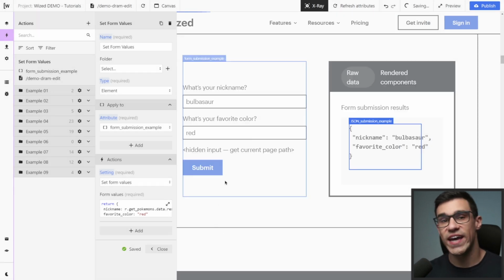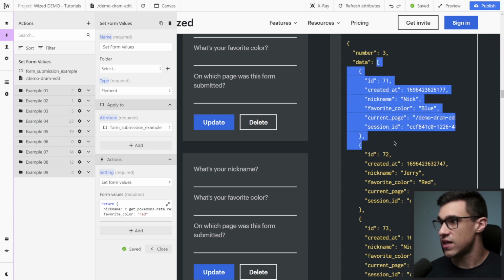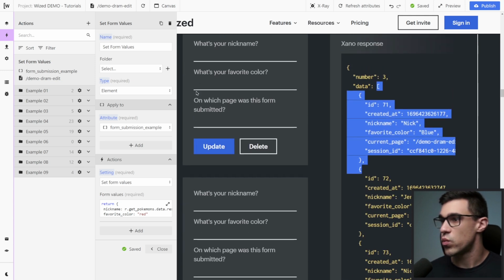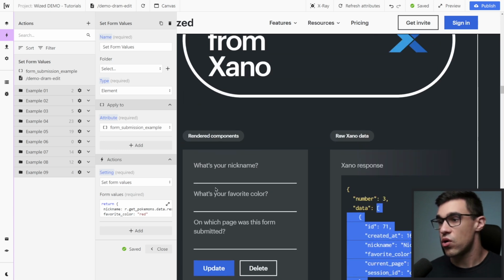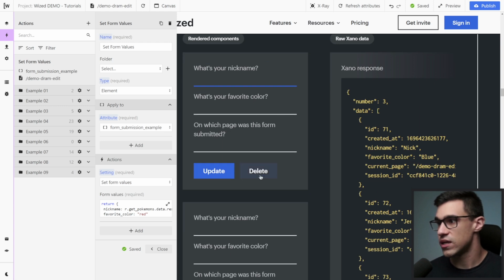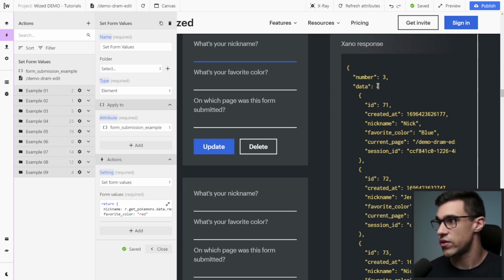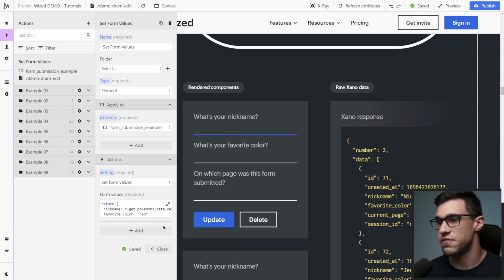But what if we had a list of forms? So here we can see we're getting some data from our backend, and we wanted to set the values of these forms accordingly. Well, we already have a render list action in place here that's rendering a list of items based on this array over here. But now we're going to learn how to dynamically set these values up.